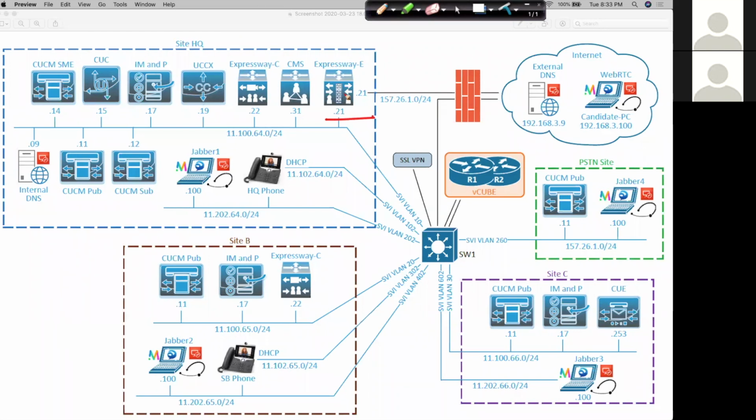Now I have an Expressway E here, which is a dual NIC deployment. I don't have a single NIC deployment. I have one NIC that goes towards the internet or the public segment. I have an emulated public segment here, which is where I have a candidate PC. That's from where I would be testing Jabber login, which is basically emulating the internet. I have a public DNS here, which is again the root DNS server or some DNS server on the internet. This is my WAN interface, and this is my LAN interface.